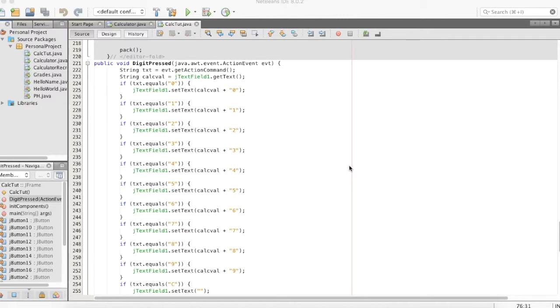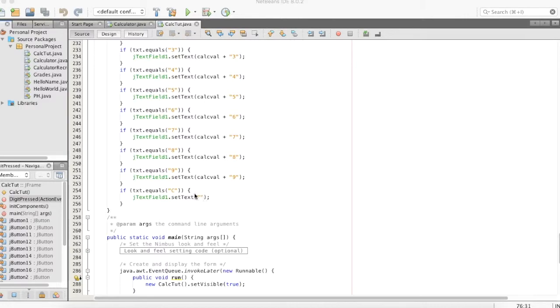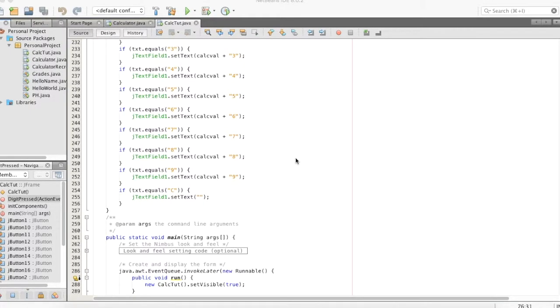And I've done this for each and every one of the number buttons, and in the button where it says C, it just sets the text field to nothing. It removes all the text from it. Okay, just to show you how it works, I'm going to run the file and try to add a few numbers onto it.